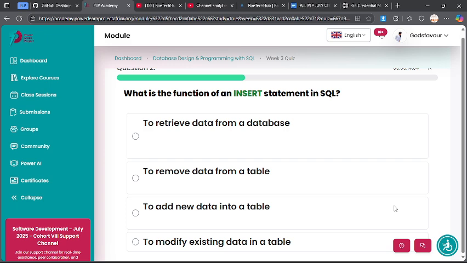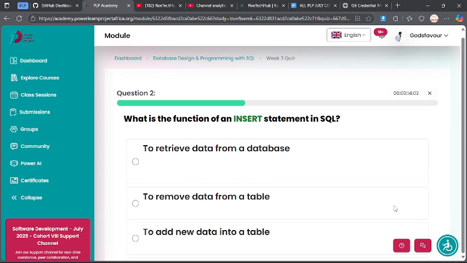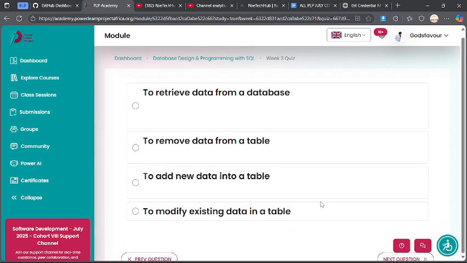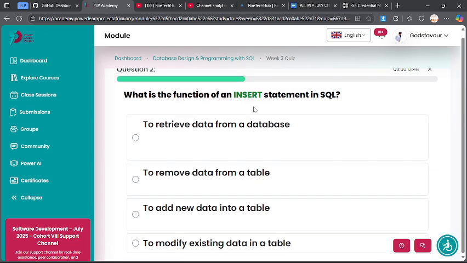All right, so question 2. What is the function of an insert statement in SQL? To retrieve data from a database, to remove data from a table, to add new data into a table, to modify existing data in a table. So even the word insert has sold it already. The insert statement is used when you want to add new data into a table. So it's to add new data into a table.